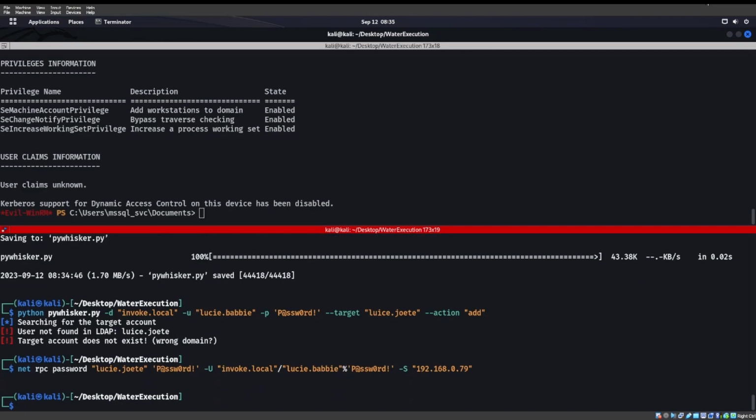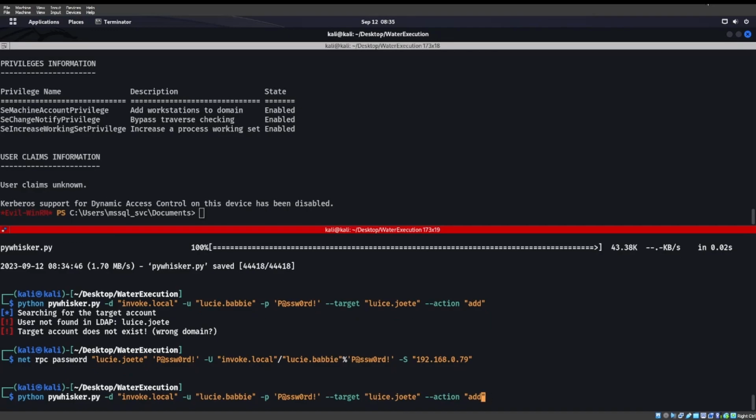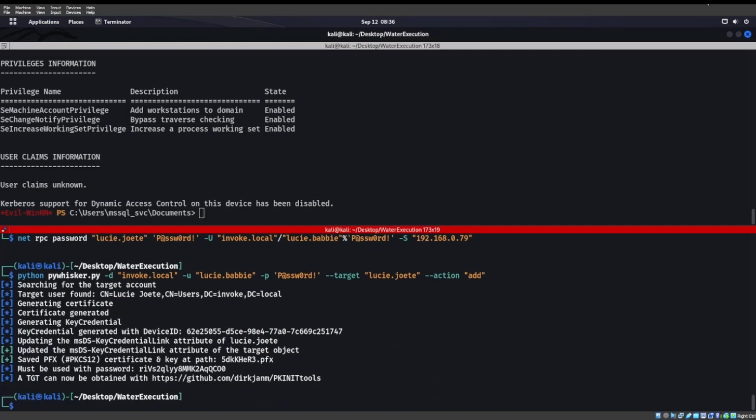Okay, so we've now changed Lucy's password. Maybe if I just figure out how to spell something, that would work better. Let's go ahead and do the same thing over here. Lucie. And they're both named Lucy. I should have noticed that, huh? I should have noticed. All of you guys should have noticed.